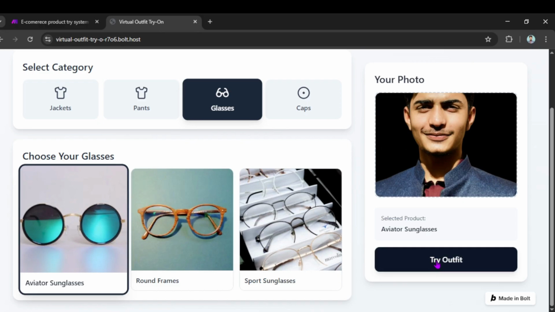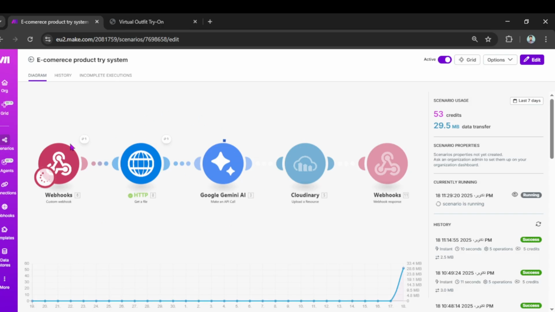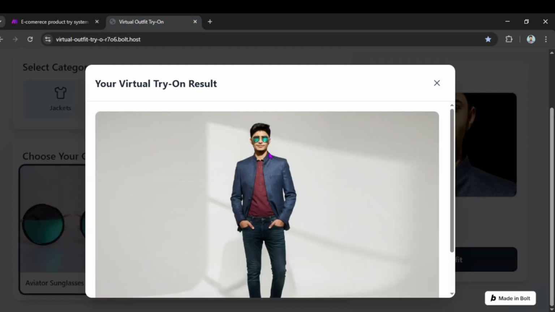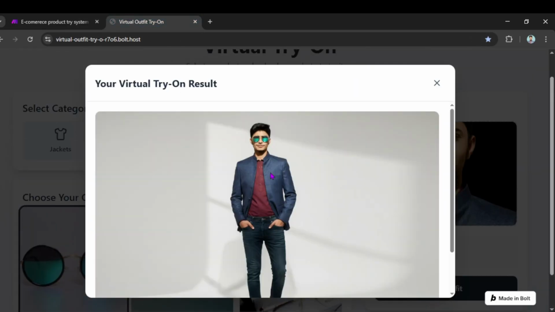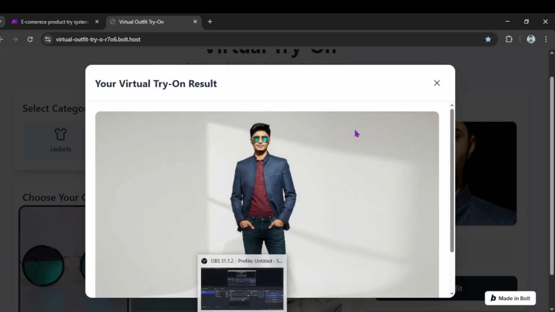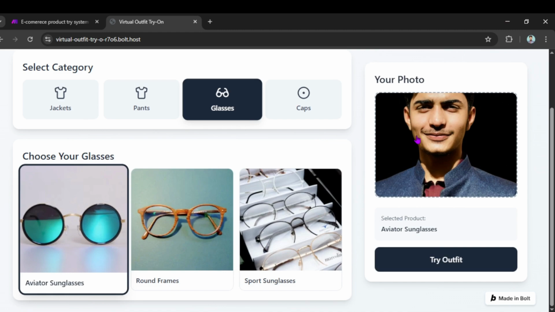As soon as we click on this particular button, or it may be a try product button, you can see that it is now generating the image. This is the make.com scenario in the backend, which will be generating the images, and the image will be uploaded back and displayed on our website. As you can see, it's the same image, and I'm wearing these glasses. Wow, this is amazing, hyper realistic. You got the idea how this generates the images and how the image will be previewed, right?